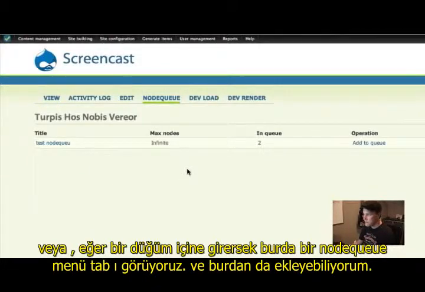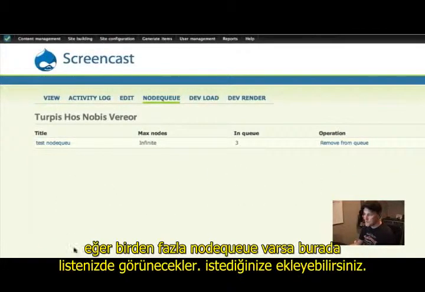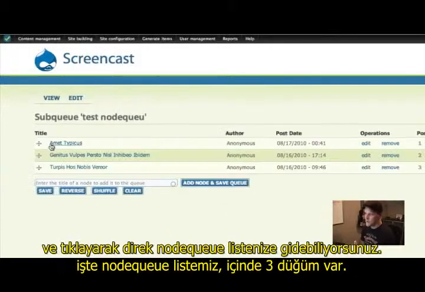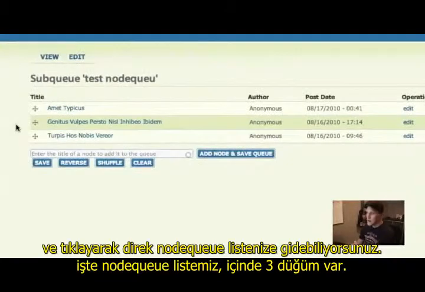And I can go here and I can say add to queue. If there's multiple queues, which you will eventually have once you end up doing this, you'll have them listed here and you can decide which queue to add it to. And you can always get to the queue very quickly by clicking that. So now here's our node queue. It's got 3 nodes in it, right?